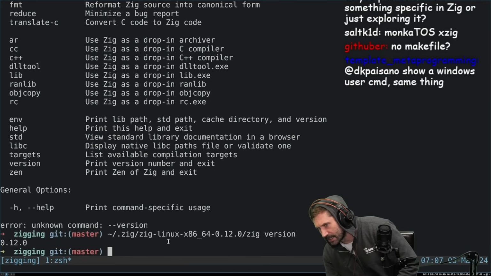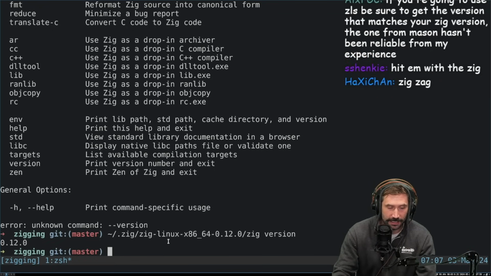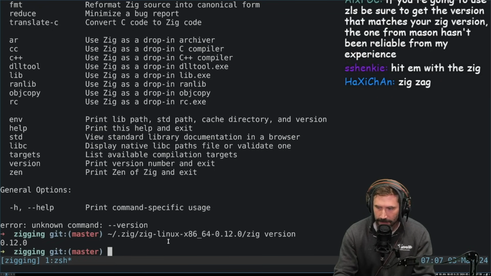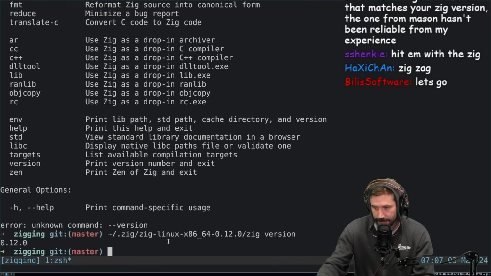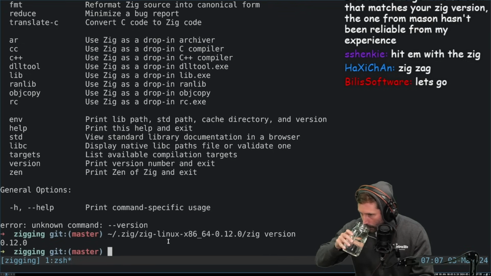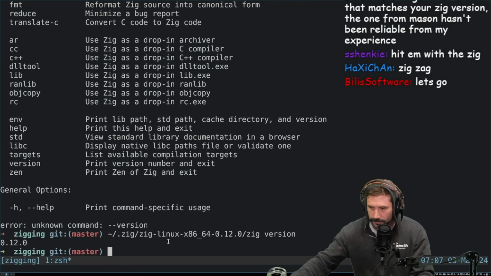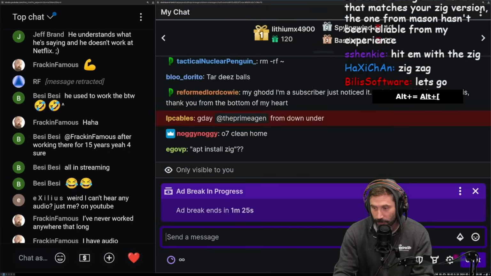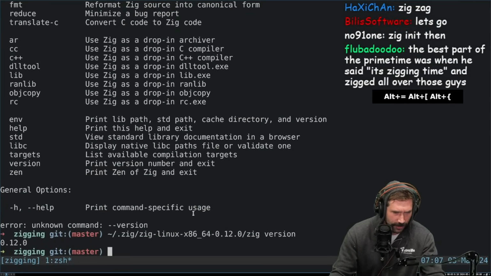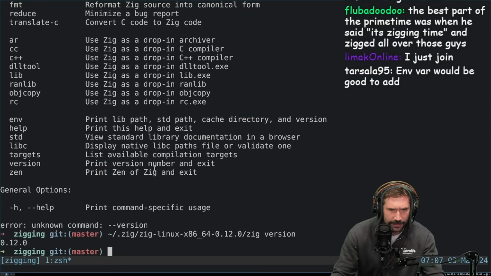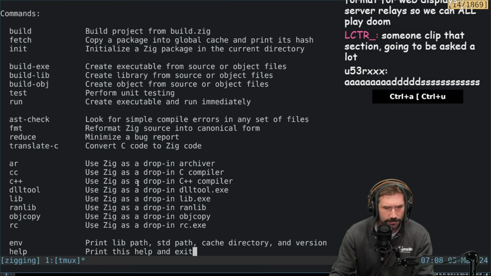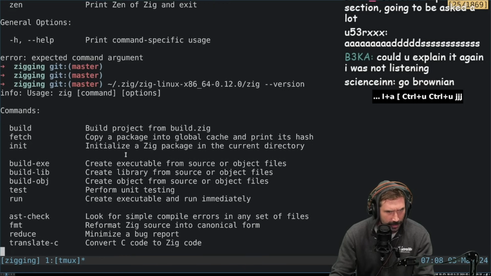Do you plan on writing something specific with Zig or just exploring? I just got done explaining exactly what I'm going to be doing. Yeah, so. Like exactly. Went over the whole thing. So, there we go. I like this. I think this is good. This is what I want to do.